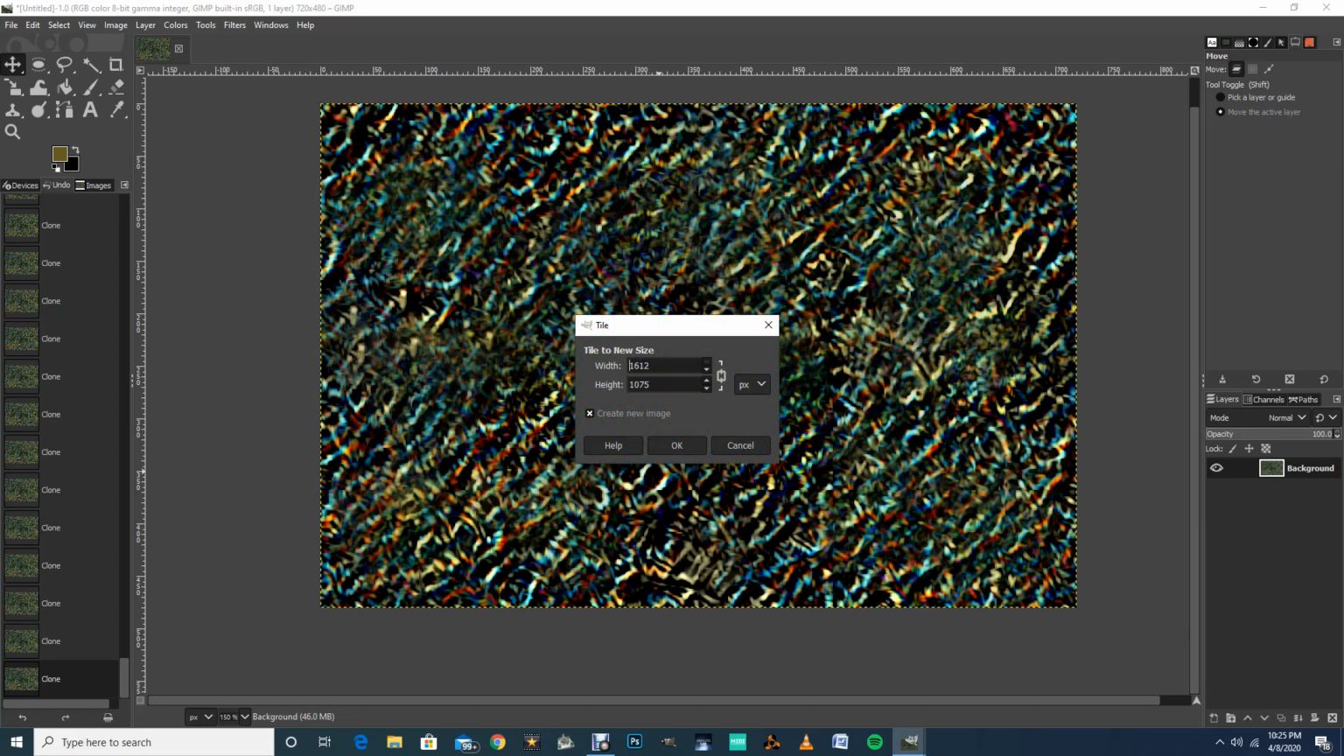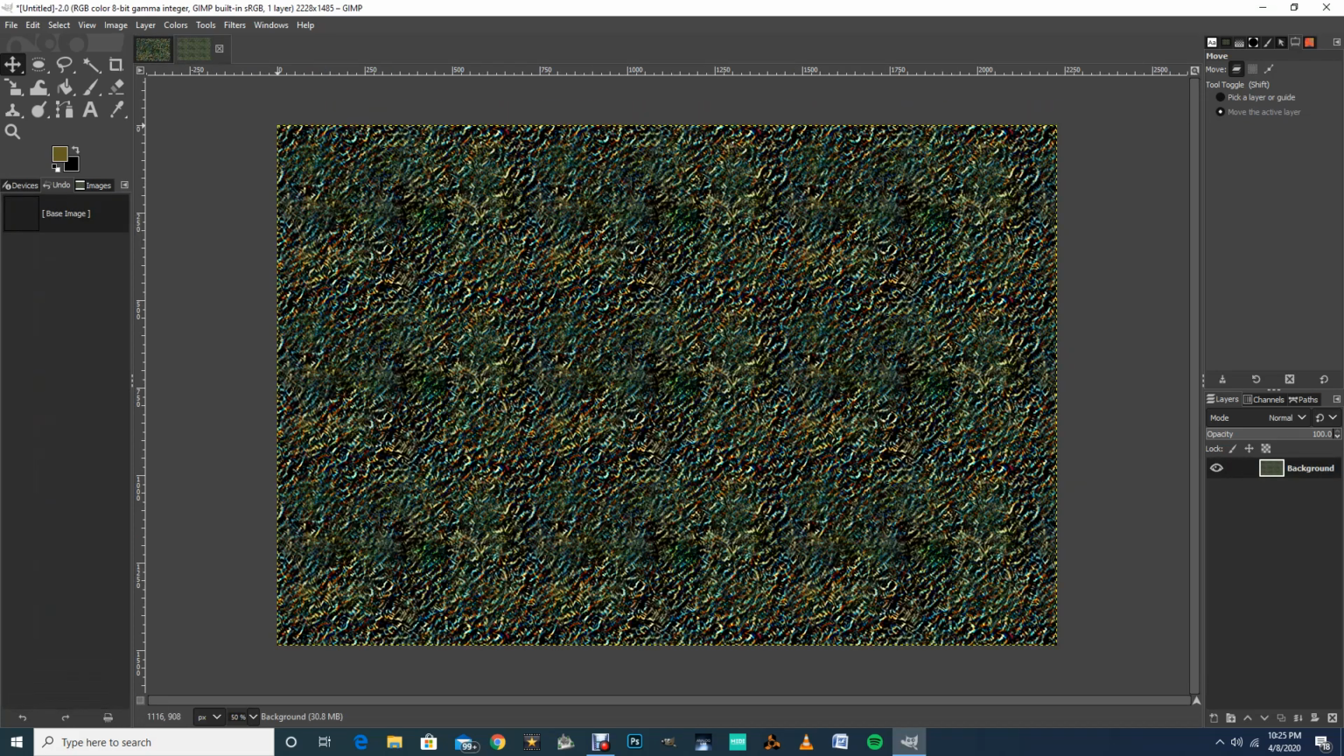I'm going to double the size of this, even more than that. That's more than double, okay? So make your width and height much larger. Once you choose Filter, Map, Tile, click OK, and this is how they look next to each other tiled.